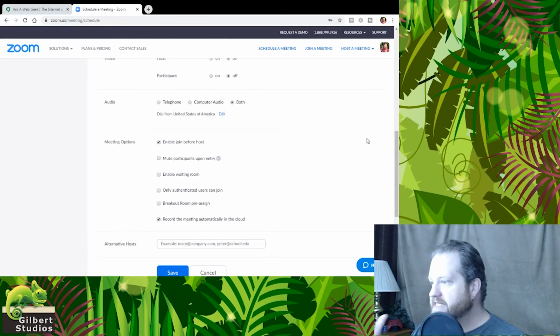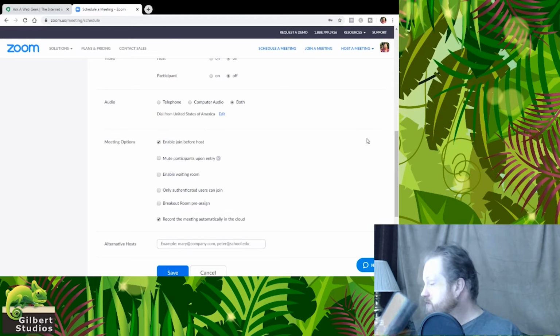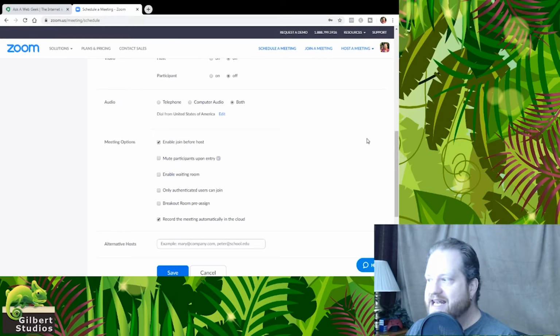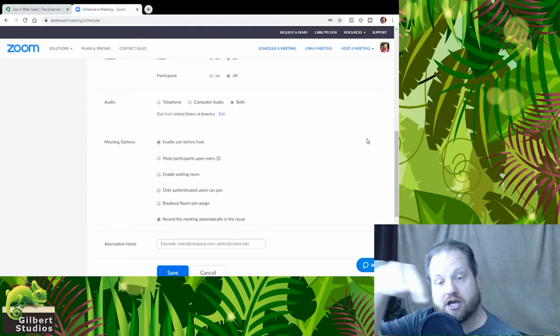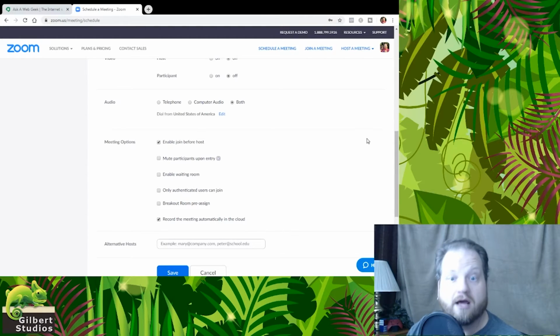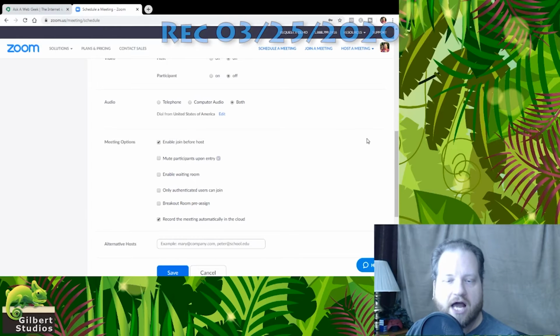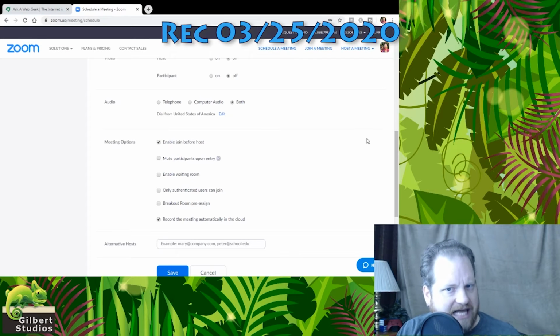Okay, let's get into some of these meeting options. The first item is enable join before host. So what does that mean? That means that would you like your participants to actually join the meeting and be able to communicate with each other in the meeting before you get there? Typically, I don't have a problem with that. I leave this checked because I want people to be able to join the meeting. I think it helps them know that they're in the right place, even if someone else isn't there. But I don't know. I could just be making that up.